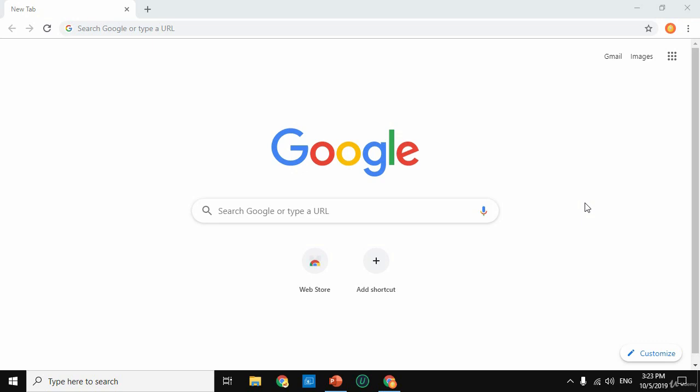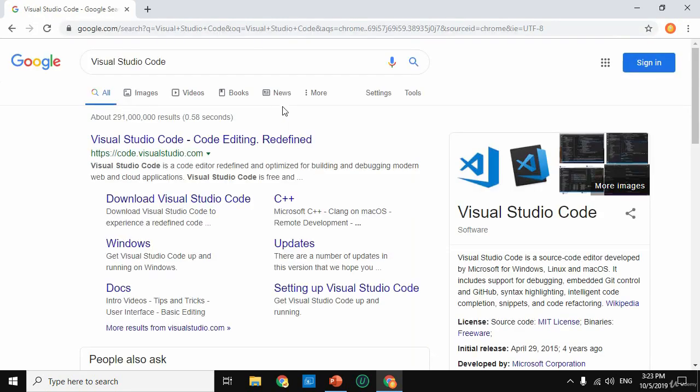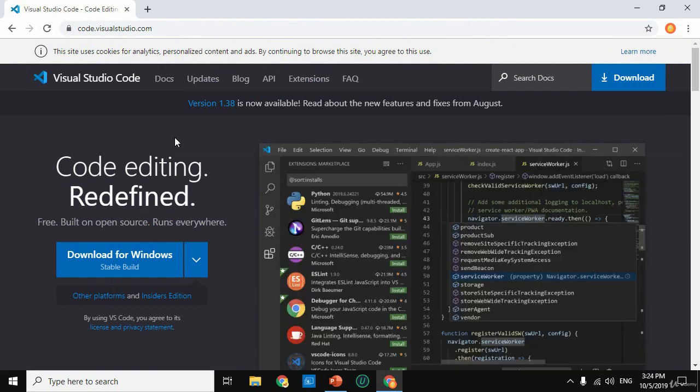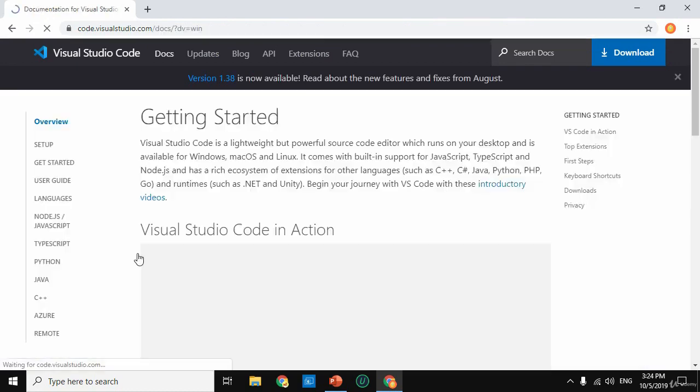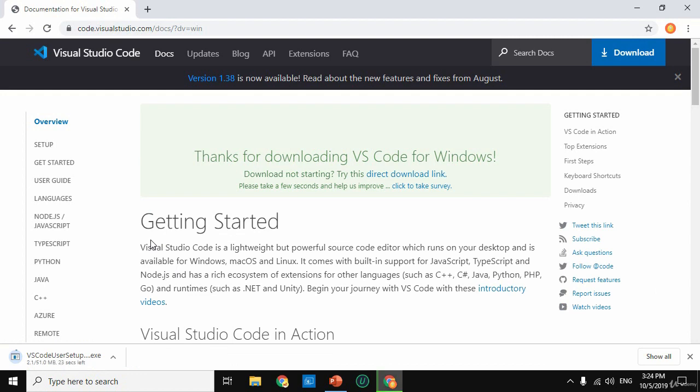First, you must run any internet browser. I am using Google Chrome, so you can type Visual Studio Code, then hit Enter. But to save time, I decided to paste this keyword in the address bar instead. After you see this result, you can click here. I am using the Windows operating system, so I click on the download for Windows. You can wait for a while. This program is being downloaded.